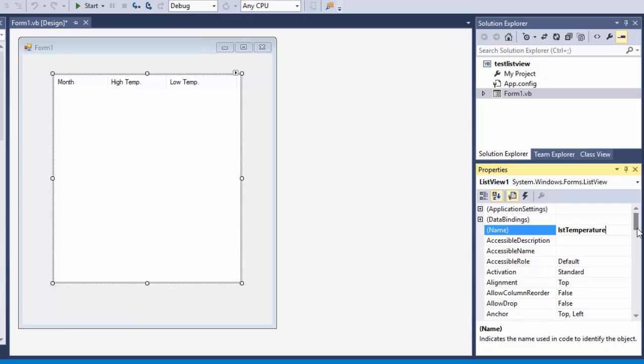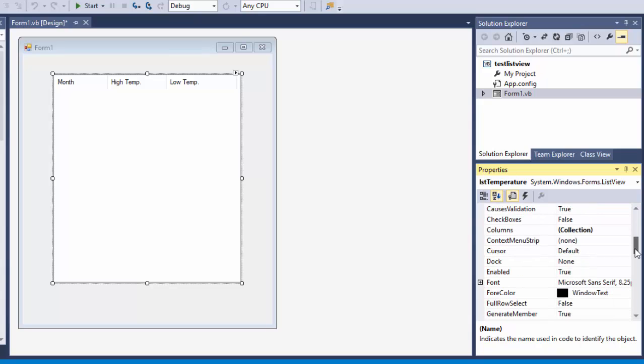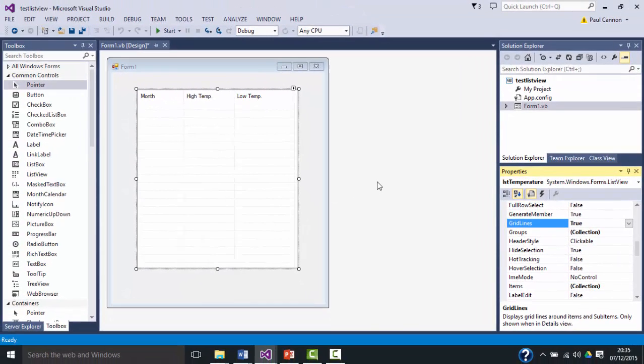What else do I need to change? Oh, there's one of the things. I want grid lines to appear like an Excel spreadsheet. So I want lines between the rows and the columns. Keep your eyes open. Where is it? Grid lines. Instead of false, I'm going to set that to true. There's some other clever things you can do, like changing background color and foreground. I'll let you figure that out in your own time.